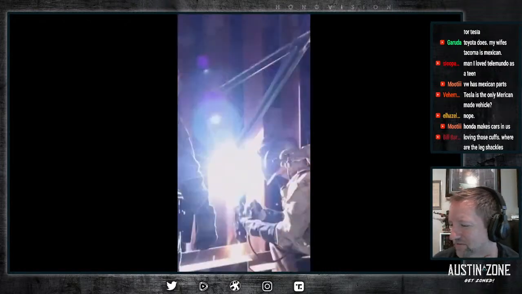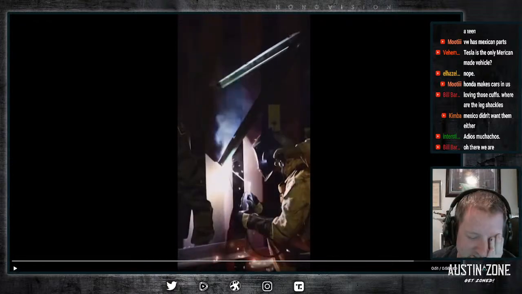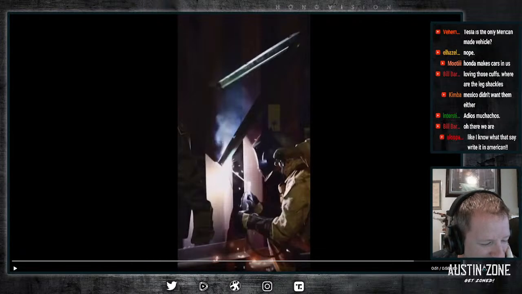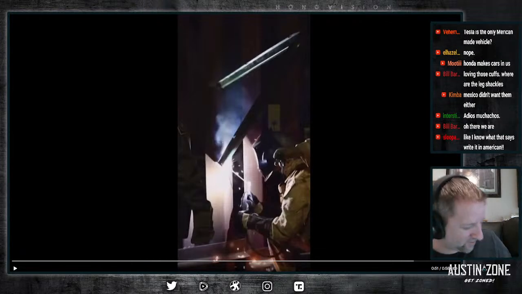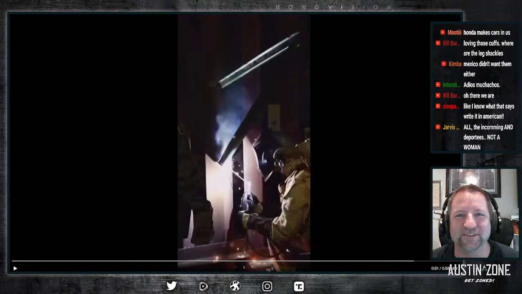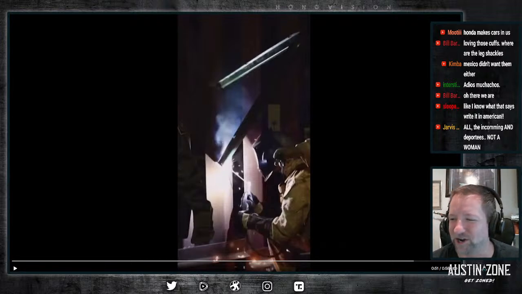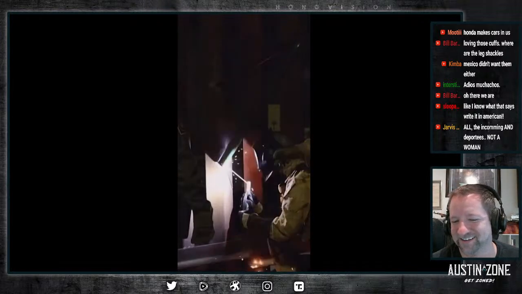Billboard, loving these cuffs. Where are the leg shackles? Oh my god, what was the term for the trial when they had Brooks in the leg shackles, but they apparently were shocking him? Shackles? Were we calling them shackles? Yeah, shackles. We need to bring the shackles back for these guys.